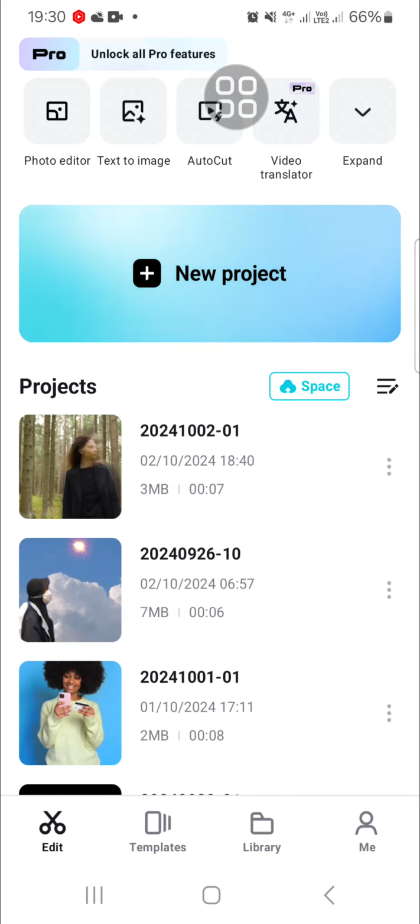In today's tutorial, I'm going to show you how we can create center effect using CapCut. Okay, let's get into it guys.